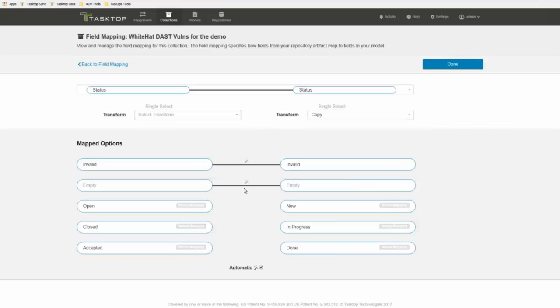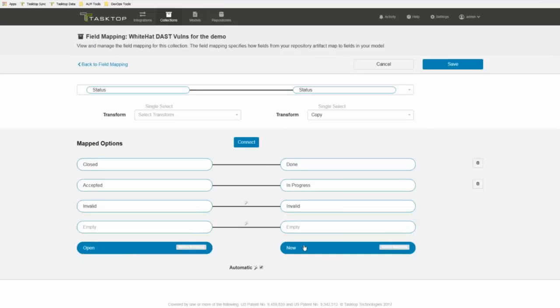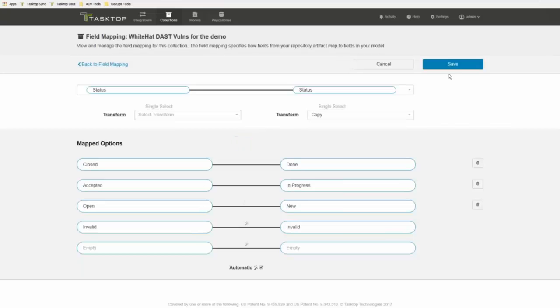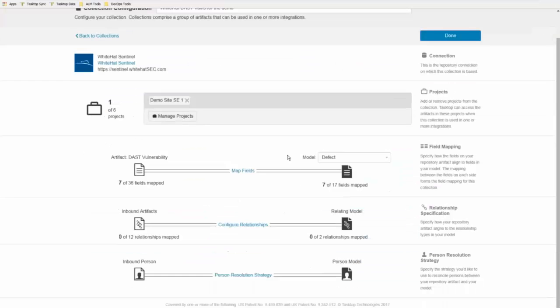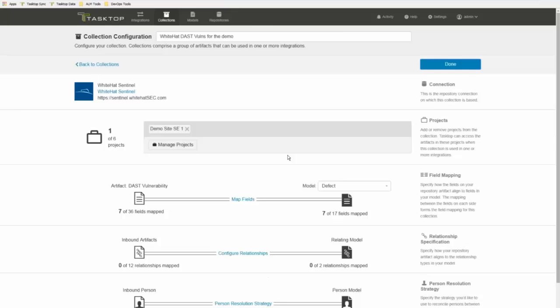So right now we're going to map the status values for WhiteHat, which are on the left, to our model values for status, which are on the right. So we're going to say we know closed is done, let's start there, and we'll say accepted is in progress, and open is new, and we're going to go ahead and save that. So now we have this collection built to our WhiteHat vulnerabilities.